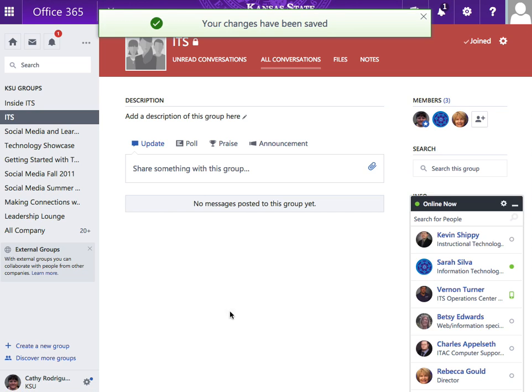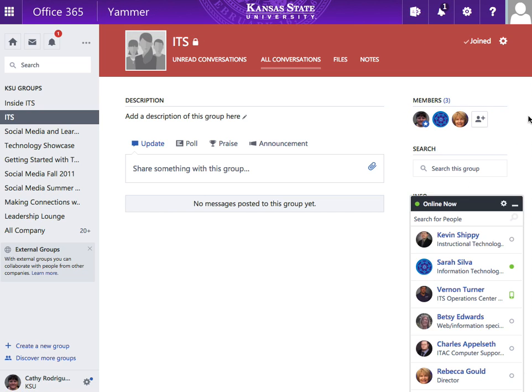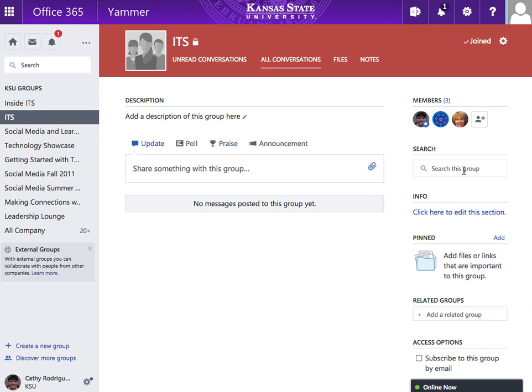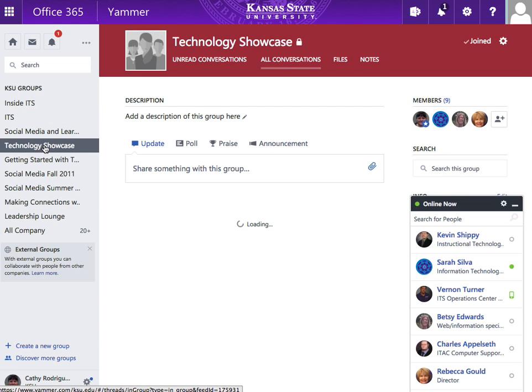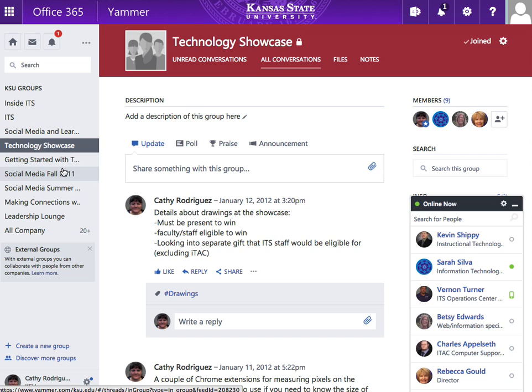So then over here on the right, it'll show me who the members are of the group. It allows me to search the group. You can pin posts. And this down here in the lower right is a chat window. So if you want to chat with anybody, you can do that there. And to switch between your groups, you just click on the group you want to go to, and you can switch. So these are internal groups.